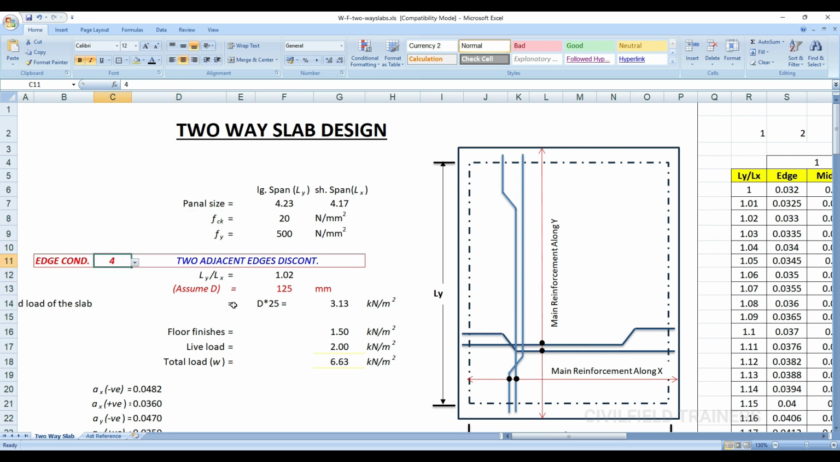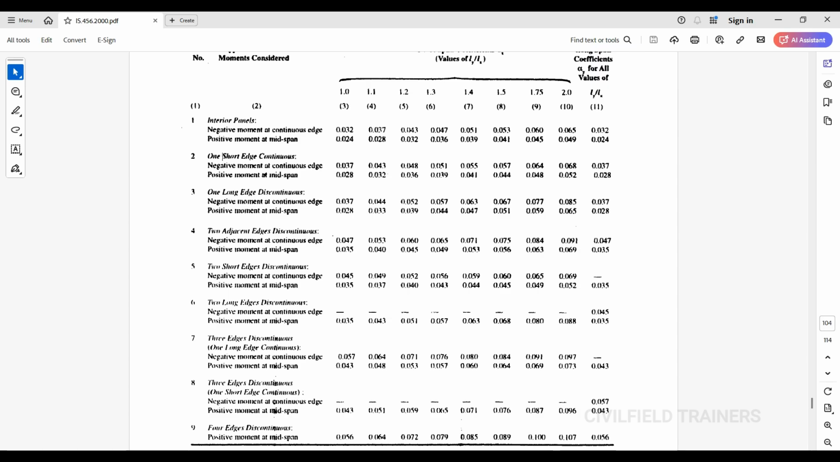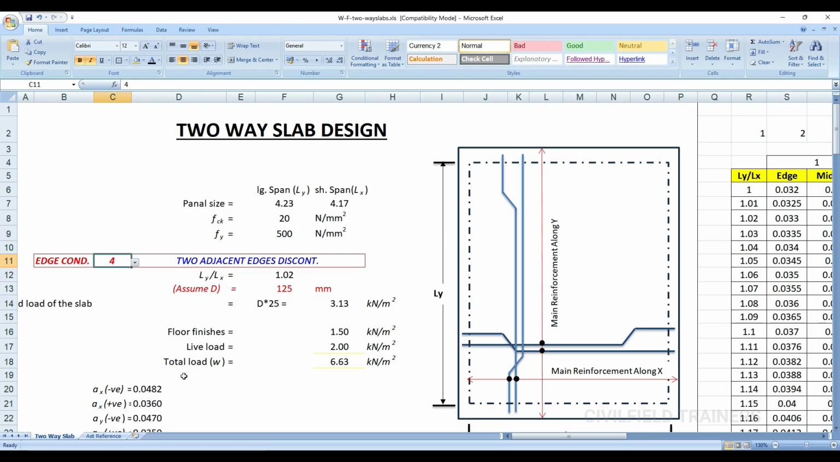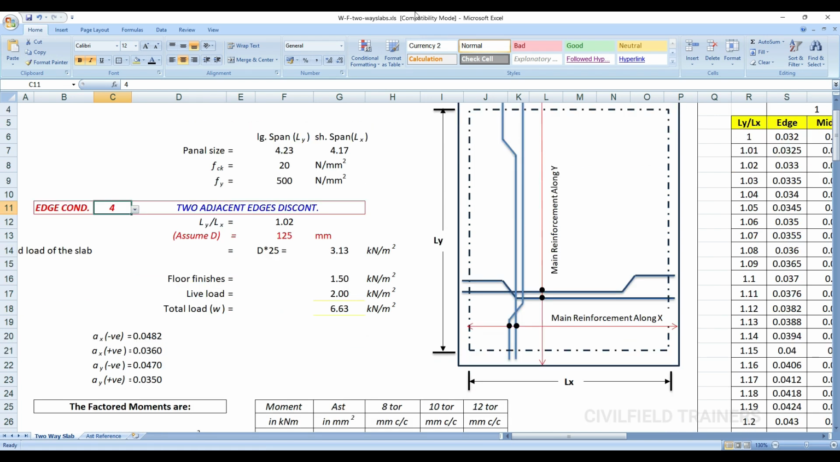So I have taken by the process of elimination from IS 456, page number 91, my condition as 4. Because I have taken my condition as 4, a few things are going to happen, which we will discuss in a second. But before that, Ly by Lx is going to be 1.02. Basically, it is dividing Ly by Lx. If I just double click over here, you can see the formula, Ly divided by Lx, and I get the value 1.02.